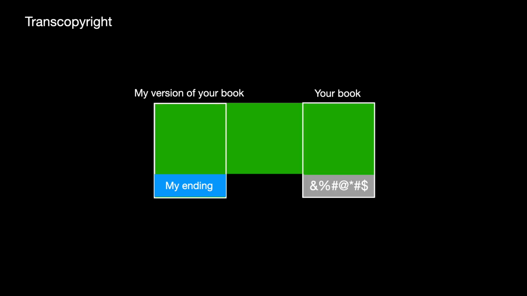A user who buys my version of your book can also open the original version. They will see most of the content because they have already paid for it. But the original ending will be replaced with nonsense text. They can buy that part from you.